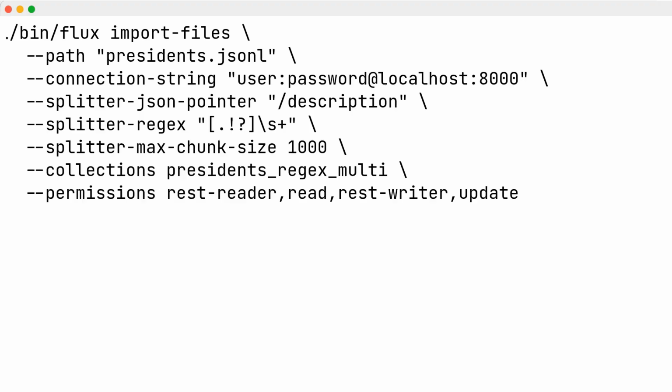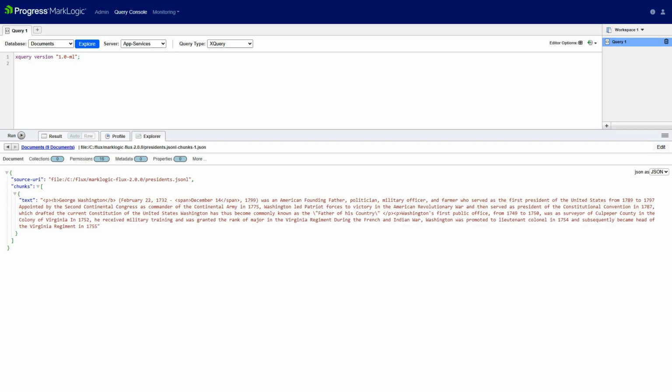I can also use the regex splitter for sentence-based splitting. The first lines are the same as last time. This line uses a regular expression that splits at sentence boundaries, a period, exclamation, or question mark with a white space. After running the command, you can see that the data is split at sentence boundaries and into larger chunks.